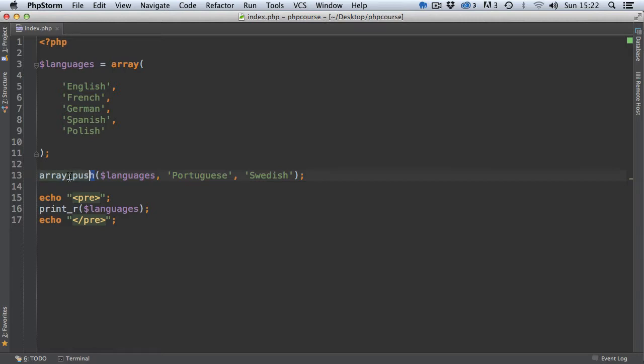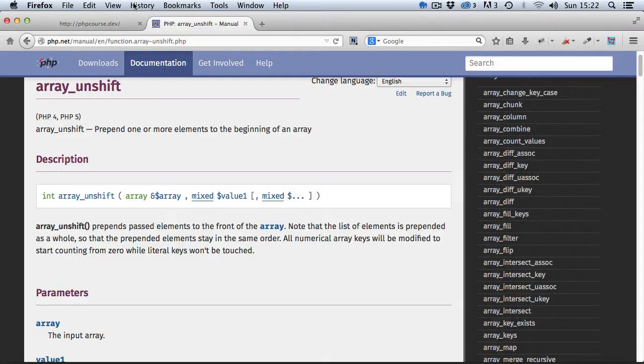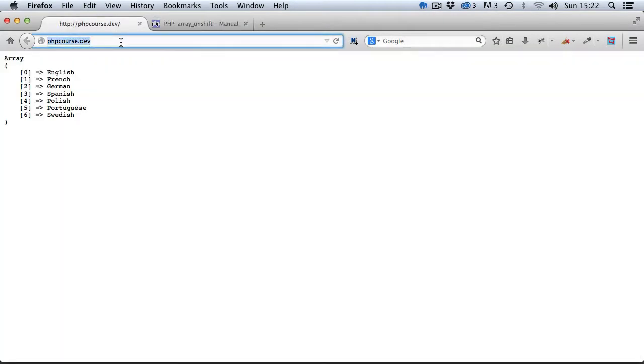So it works pretty much the same way as the previous function. The only difference is rather than to the end, it prepends them, obviously, to the beginning of the array. And what it does, all numerical array keys will be modified to start counting from 0, while literal ones won't be touched, which is exactly the same thing as with the previous one.